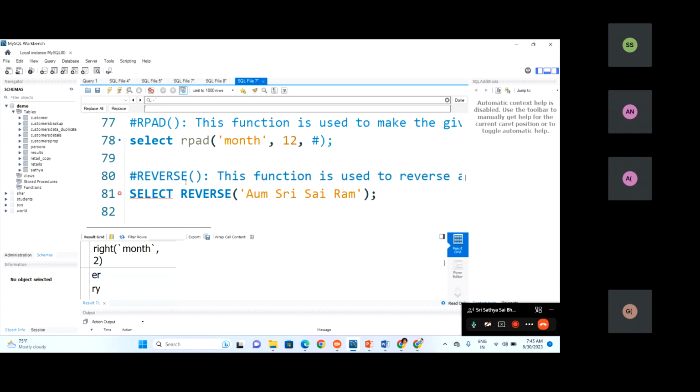The function name itself is telling us that it will reverse the string. Whatever values we have passed here, that entire value will be reversed. That means M comes first, A comes second, R comes in third position, followed by a space like this. So let me run this.